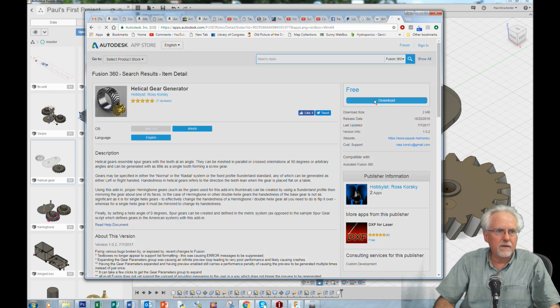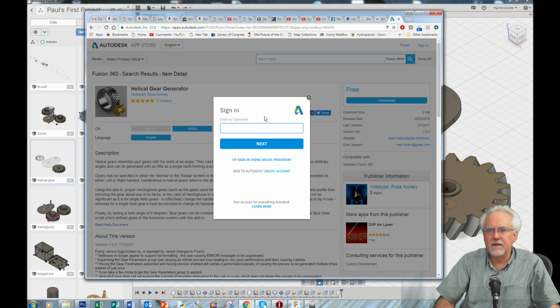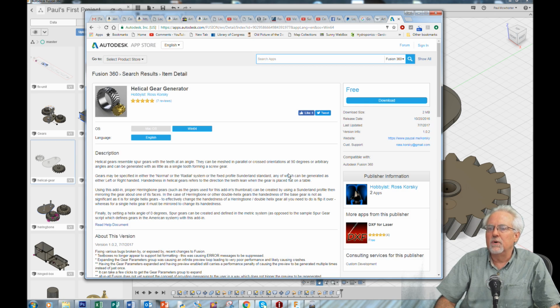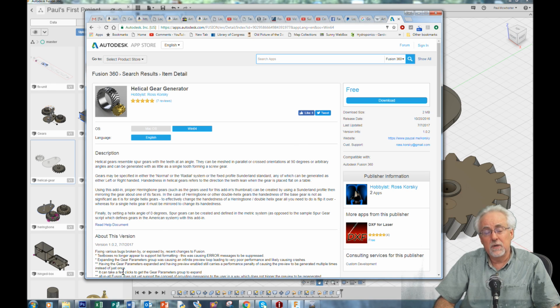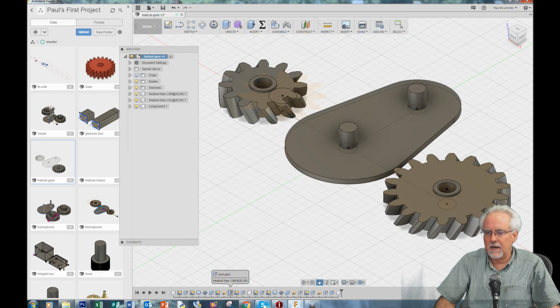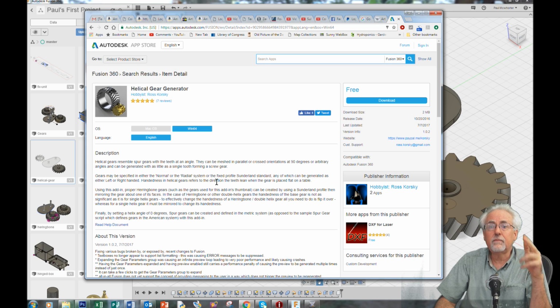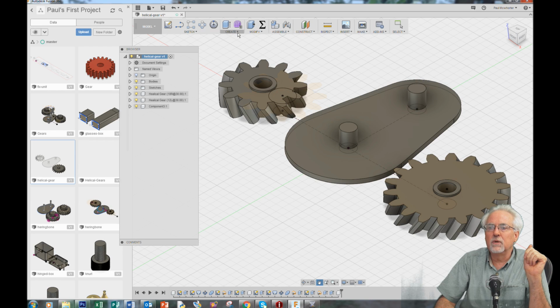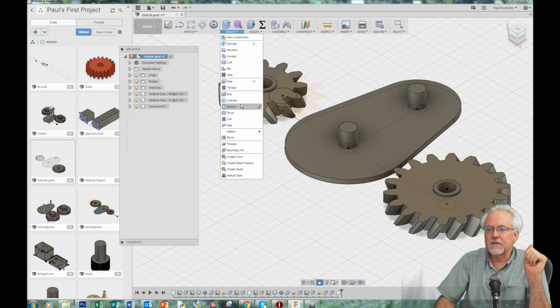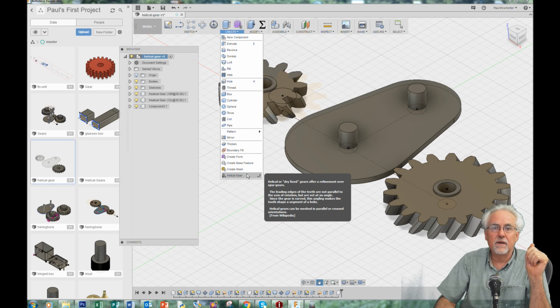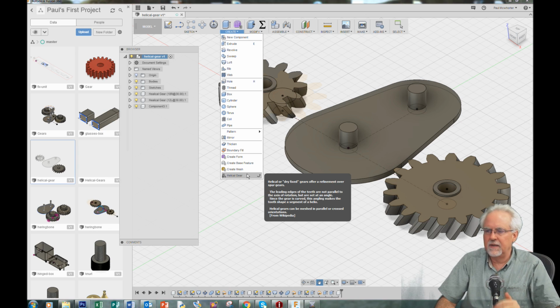When you click download, it will ask you to sign in. You need to sign in to Fusion 360, and then you're going to download. It should show up down here. I've already downloaded it, but it should show up down here. Once it shows up and is finished downloading, you click on it. That will install it. After it's installed, you will look under Create, and you will have something new that you can create: helical, that's a hard word to say, helical gear. You can create a helical gear.